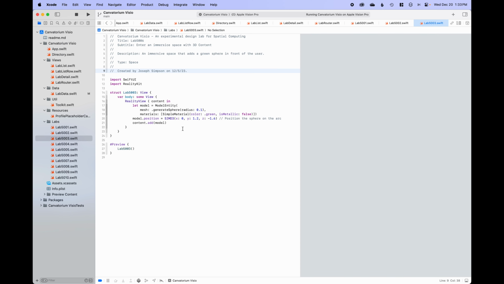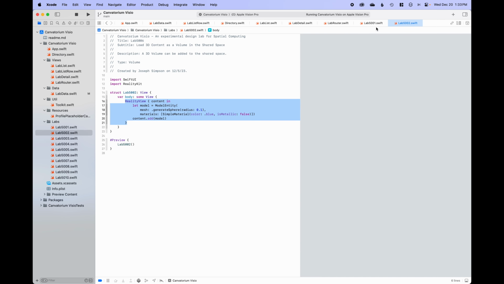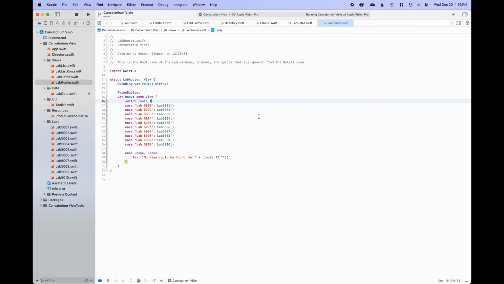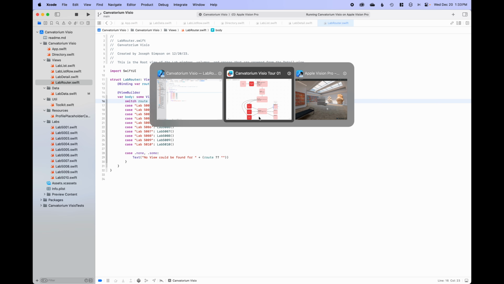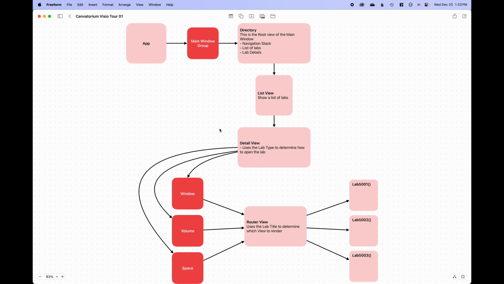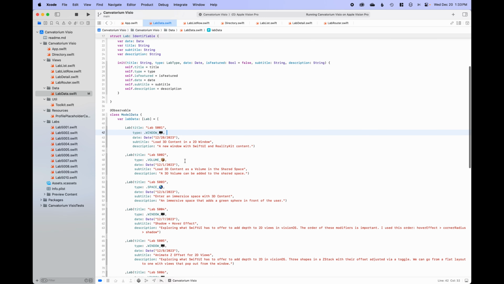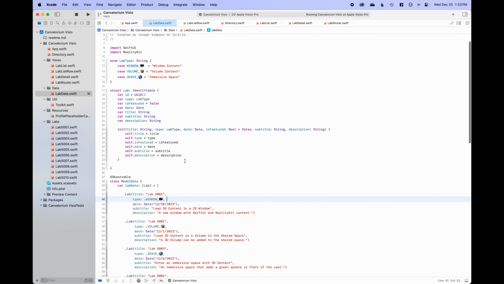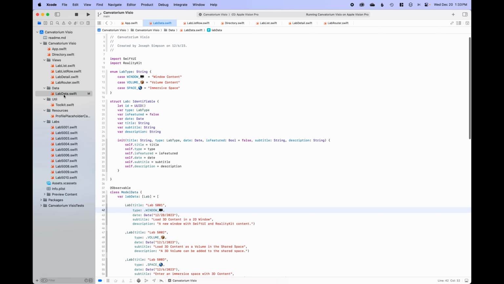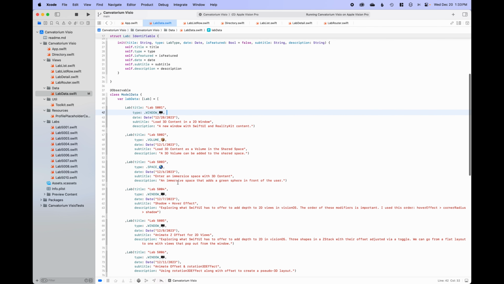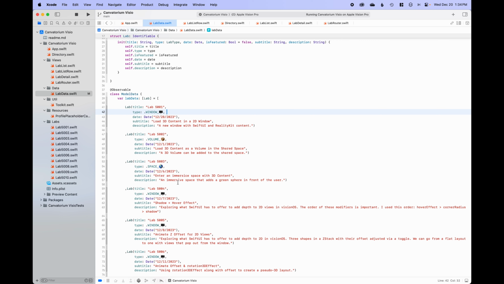And pretty much, you get the gist of it now. I'm not going to make you go through all the labs. I've got individual videos for that. But again, that's the basic structure. If anybody watching this has any better ideas for how to handle, particularly the router, this gnarly switch statement, or a better way to encode the data so that I can include the actual SwiftUI views for the labs in that, that would be great. Let me know what you think.